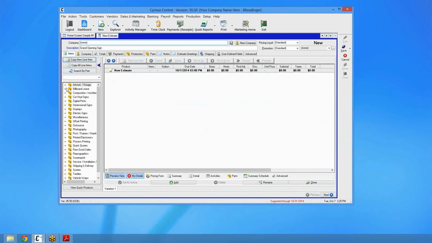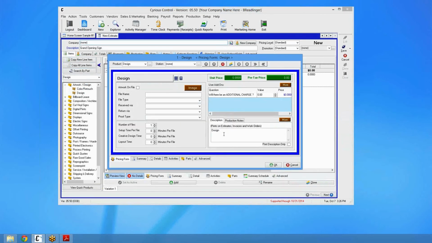The spell check will also work on any of the notes fields here. It'll also work in the memo fields inside of a product. So if I'm looking at, let's just say, the design product, and inside of that design product, we'll notice we've got memo fields, which are just those big text block fields for description and production notes. And if I type something in here, let's just say grand opening sign, we'll see I can spell check those as well.